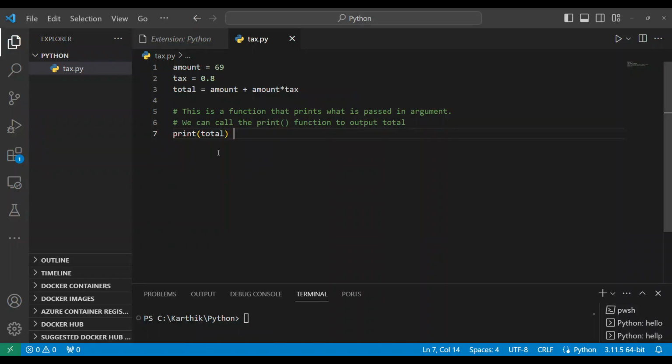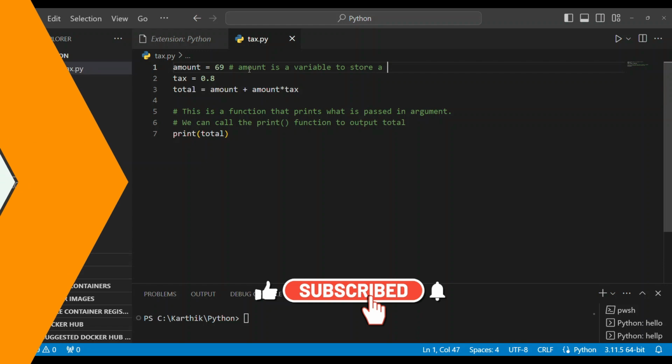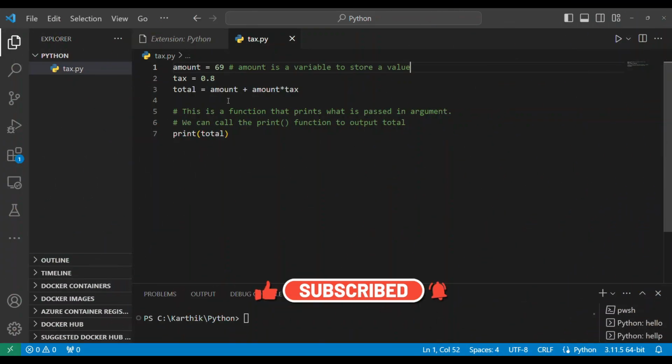So in the previous video we stopped here. We talked about the variables assignment and the print function. Alright, so the print function itself is an output type. So we know what is the amount, tax, here the total, all these things are variables. We are assigning some value to it, and based on the value it will be taken.